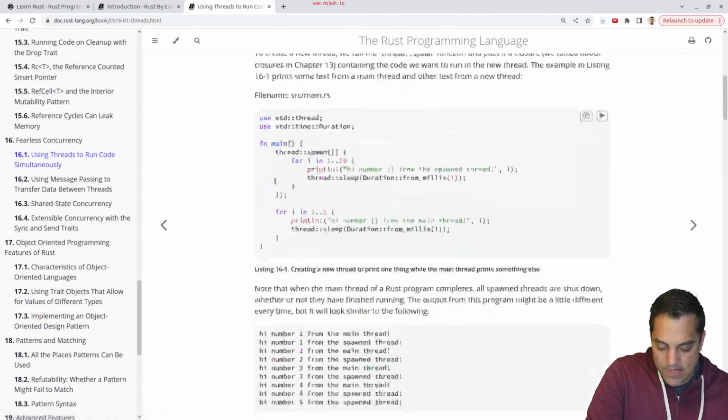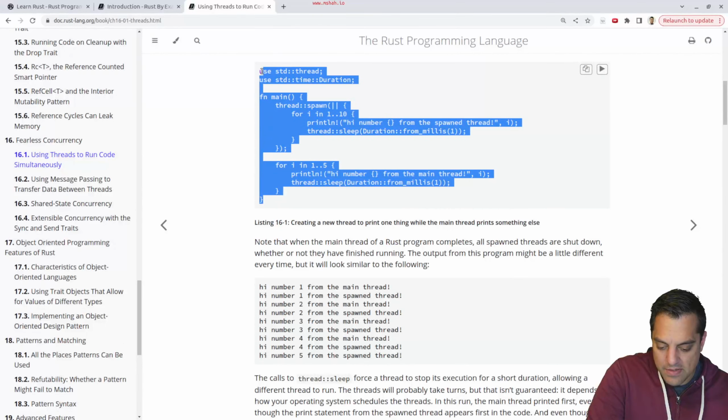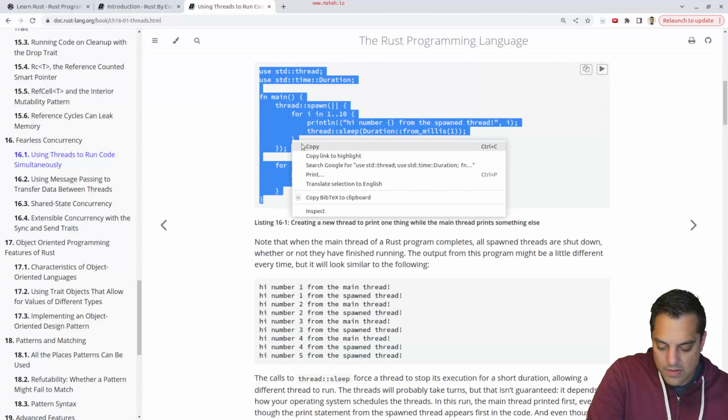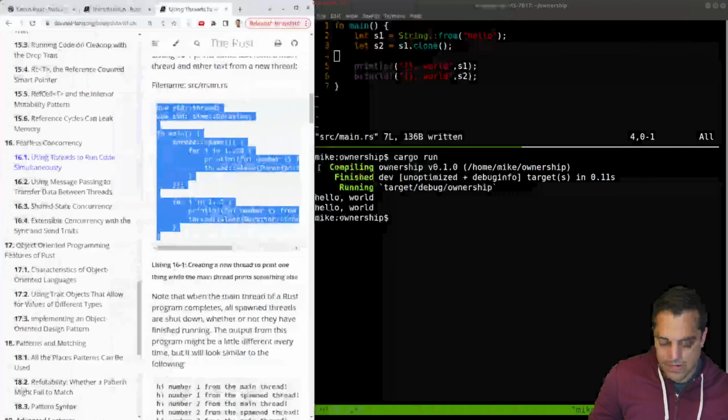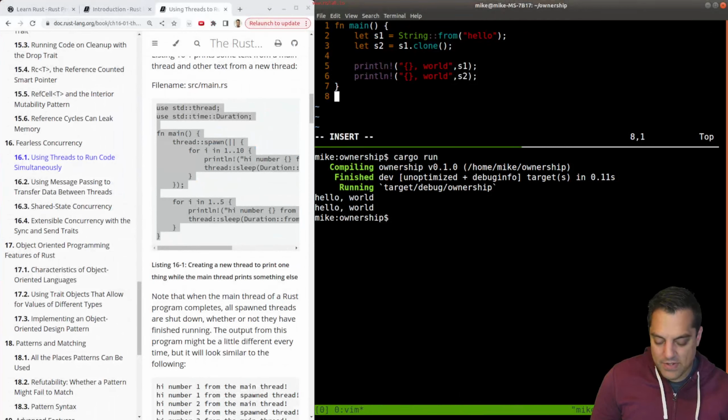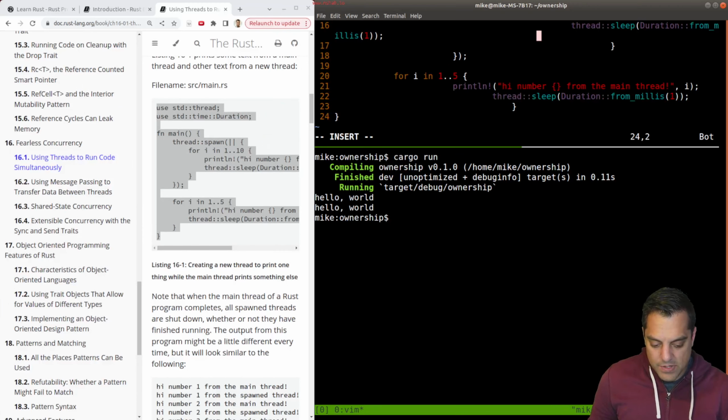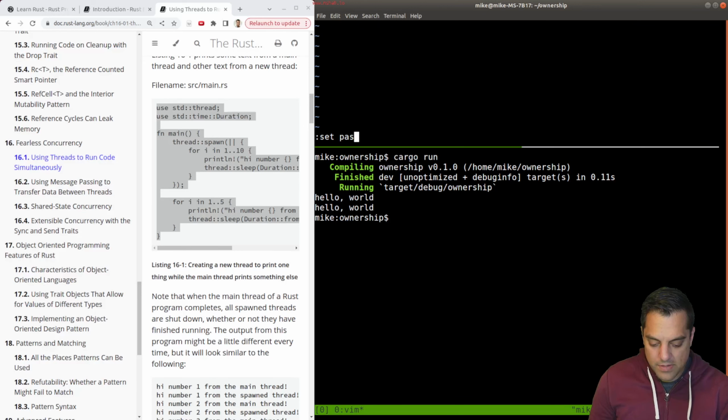Let's just throw in something here. I just want to do a concurrency thing. Let's just run some more code. I've got about 2 minutes here. I try to keep these videos to about an hour, but I just want to show some more code here. Oops, let's do set paste.